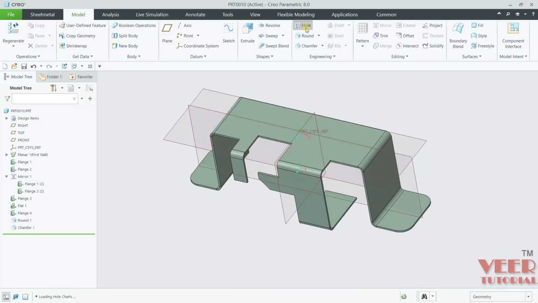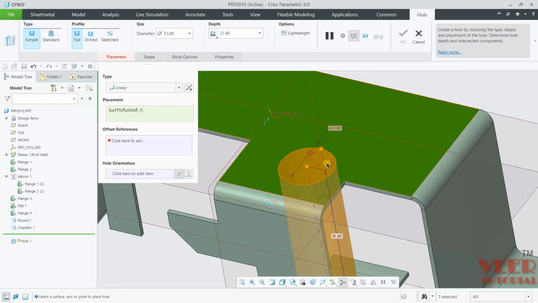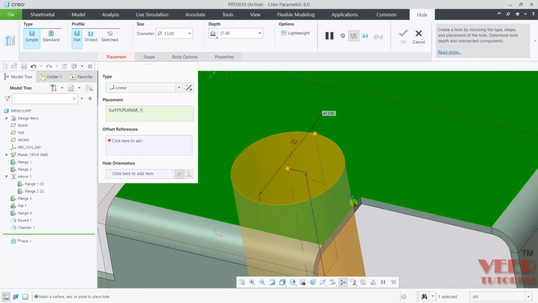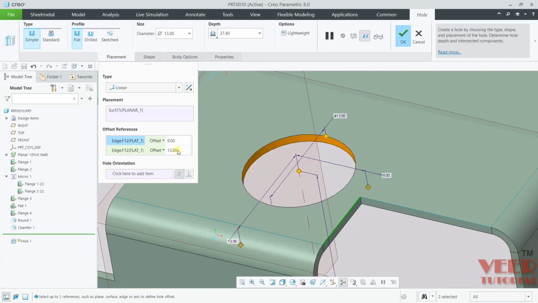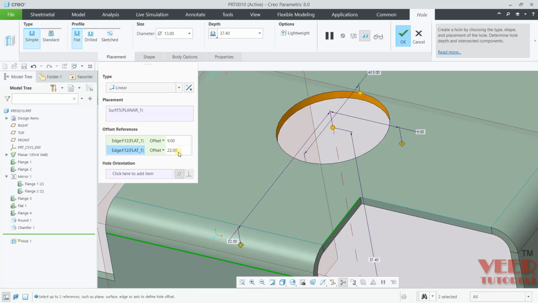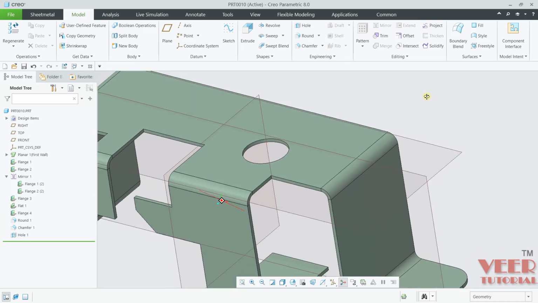engineering, go to hole. Select this top face, diameter is 13. Pick up this arrow, pick up to this edge. This value is 9. Pick up the second arrow, pick up to this edge. This value is 22. Click OK. So the first hole is created.